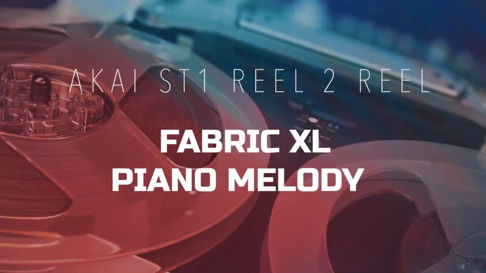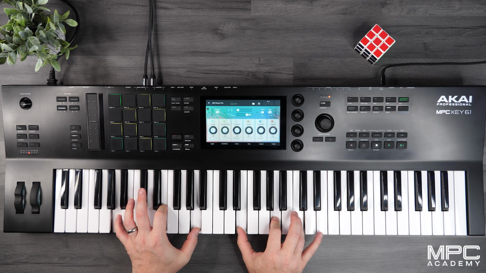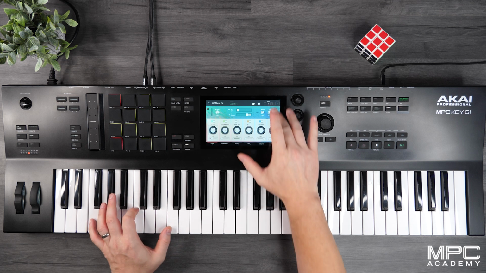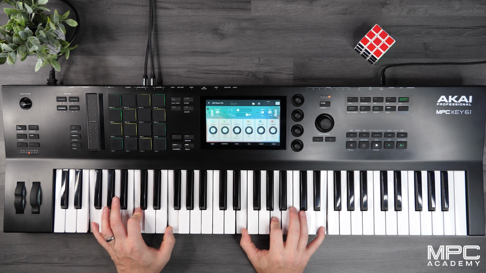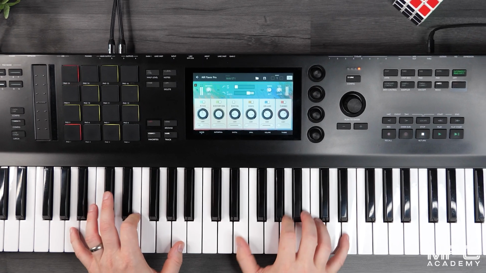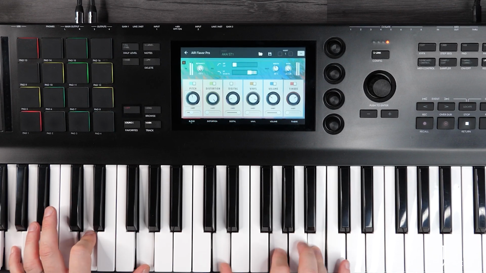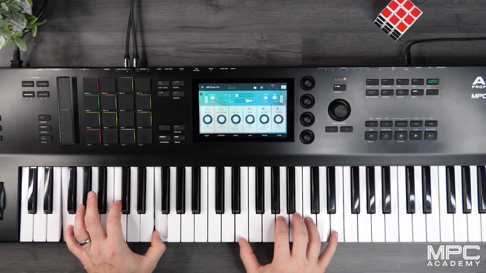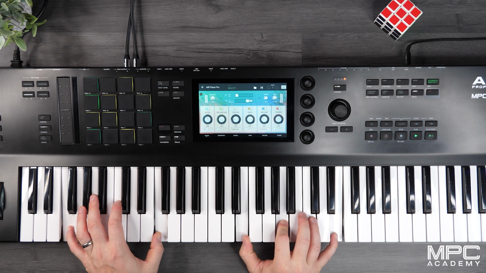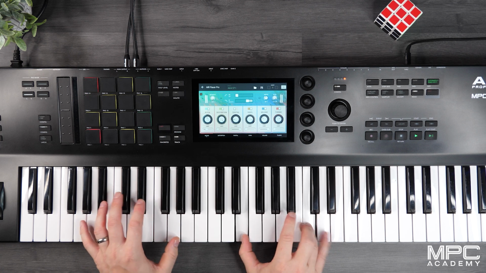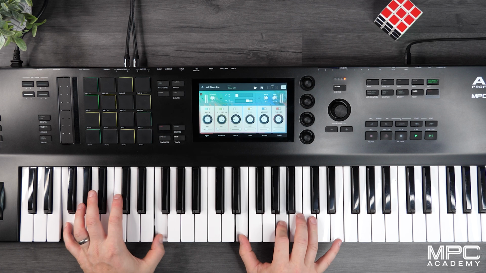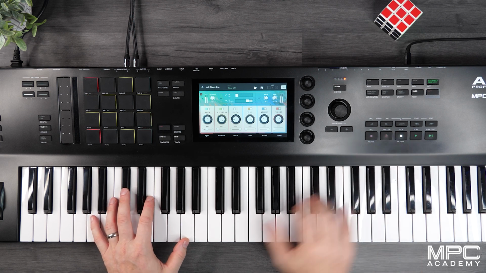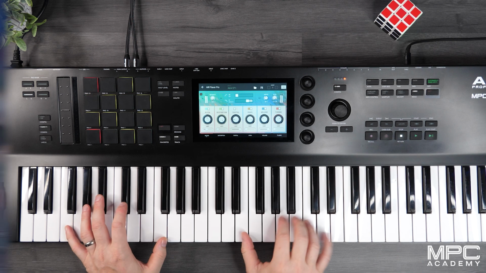Now let's take a listen to Flavor Pro using Fabric XL. Clean piano, engaged. Completely different vibe. Adding Flavor Pro to your productions adds a whole new different dimension to your sound.